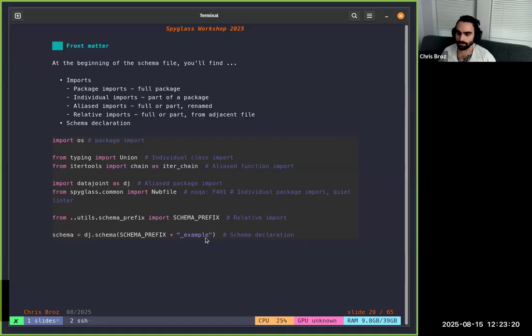In the case of Spyglass, which you'll often see is dj.schema, and then it'll say common underscore something, common NWB file, or behavior underscore v1 underscore MOSIC, to give you an indication of where this table exists within the broader Spyglass package.